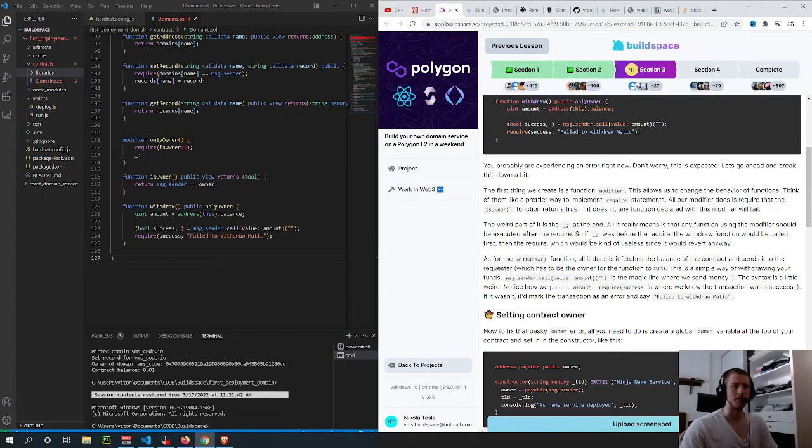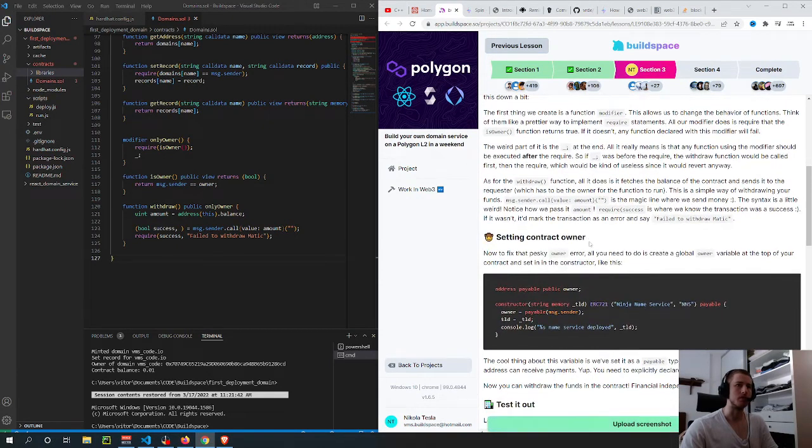First thing we create is a function modifier. This allows us to change the behavior of the function. So already went through that. The weird part of it is the, okay, still modifier function. As for the withdraw function, all it does is it fetches the balance of the contract and sends it to the requester, which has to be the owner for the function to run. Oh, because of the only owner modifier.